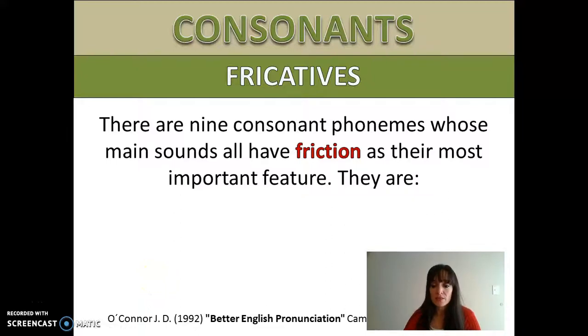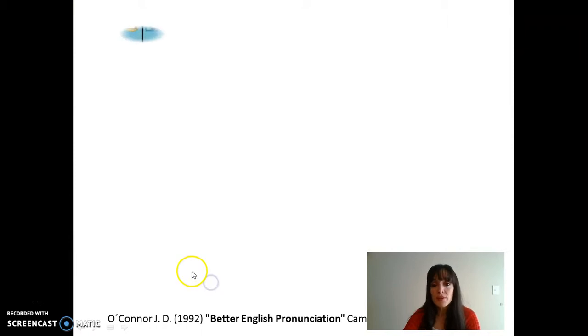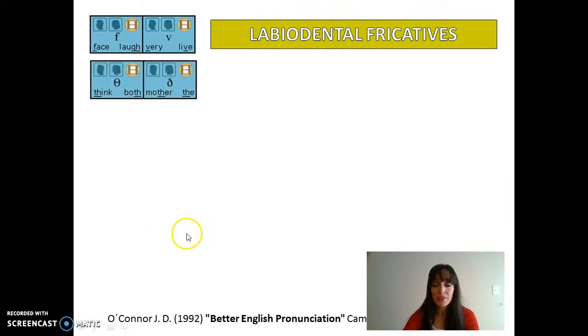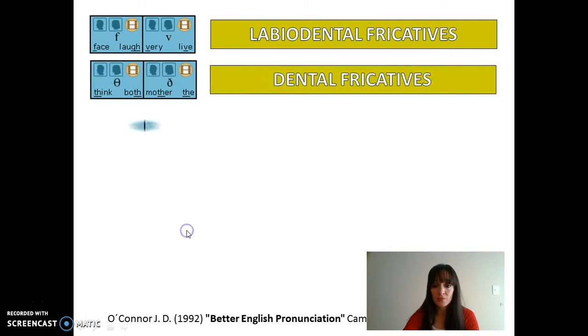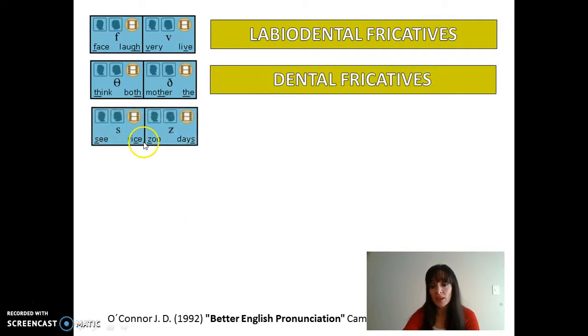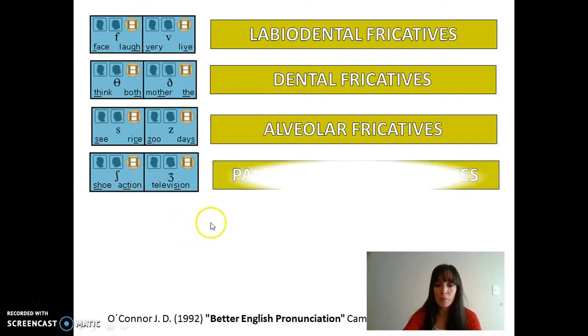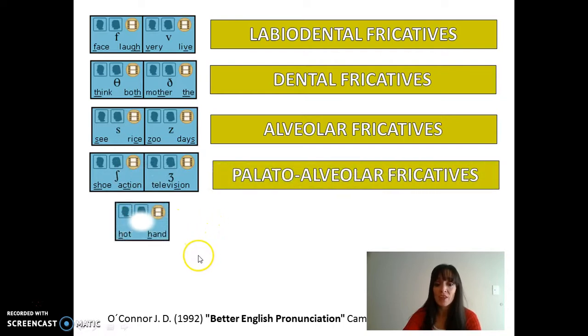English consonant sounds, fricatives. There are 9 fricative phonemes in English. We call them fricatives because friction is the most important noise component in their production. In a previous video, we concentrated on labiodental fricatives, and we also saw dental ones. Today, we'll concentrate on the other fricative sounds: alveolar ones, palato-alveolar ones, and the glottal fricative sound.